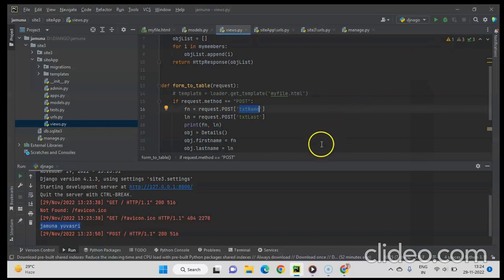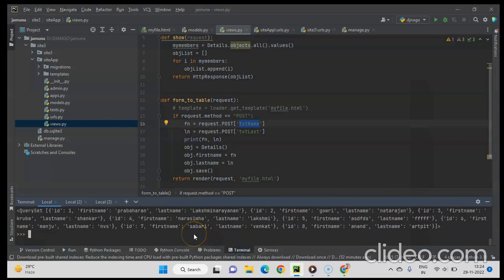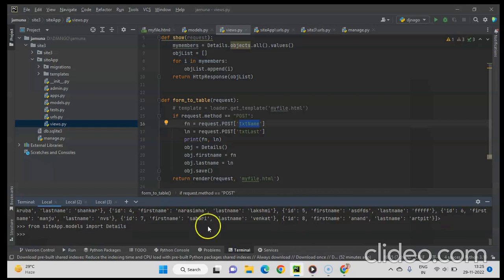You can also practice well. If you want to check, it's very simple. You have to type the shell. Already we have imported, so from site app dot models import details. Then from the details, all fields and their values will be shown. Look at there, Jamuna, last name is USD, I have typed.